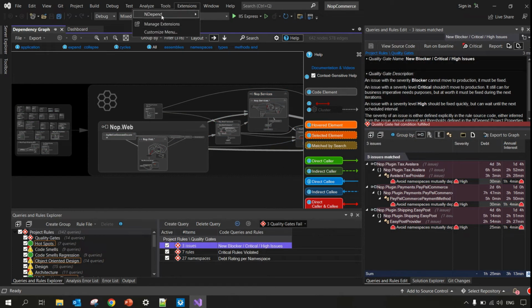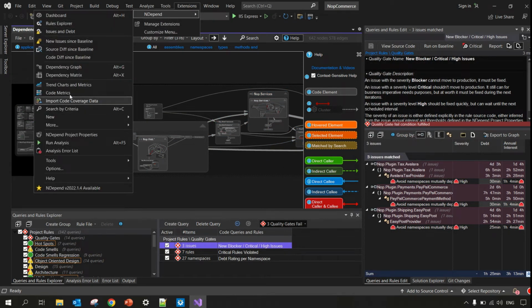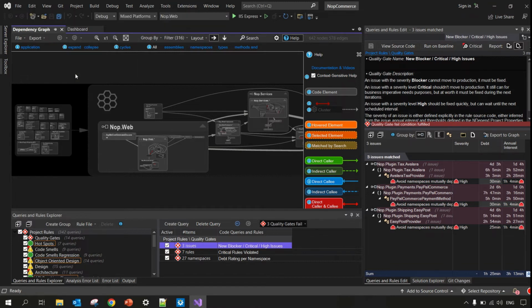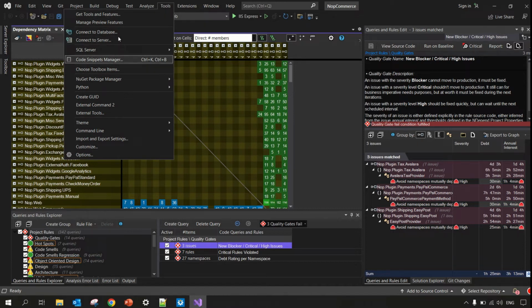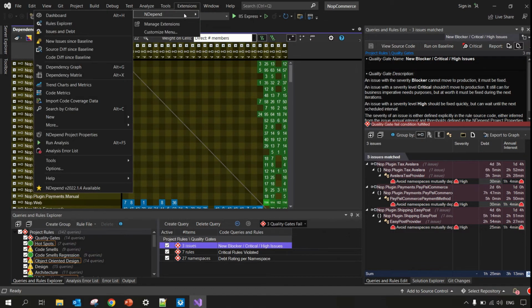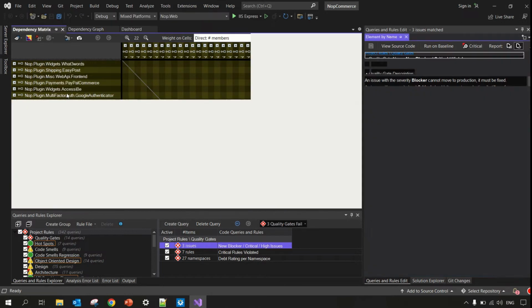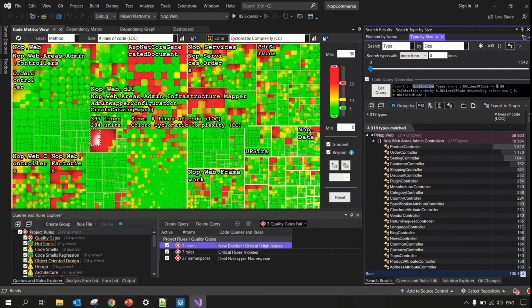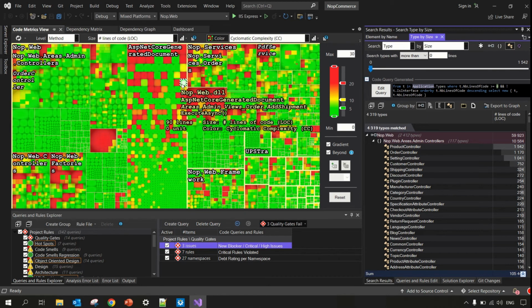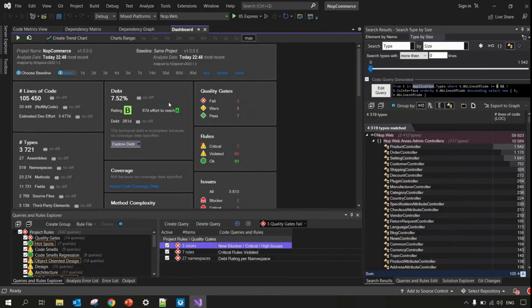Then if we go for another option, let's say dependency matrix, it will show you the metrics. Let's load the other option, trend chart and matrix, also code matrix. So this will show you the code metrics. We'll cover them one by one in our video. So let's first go to the dashboard.